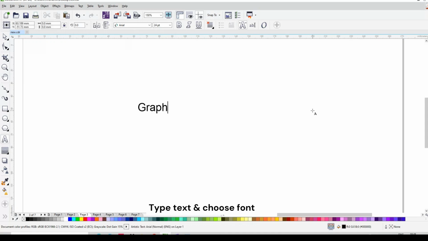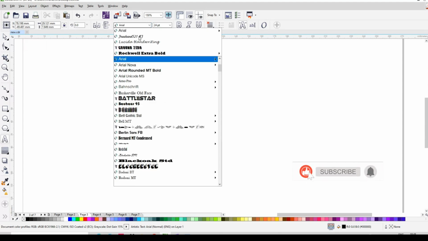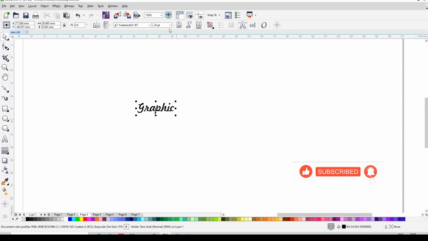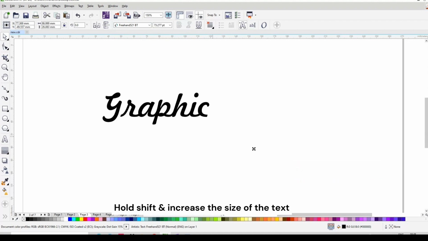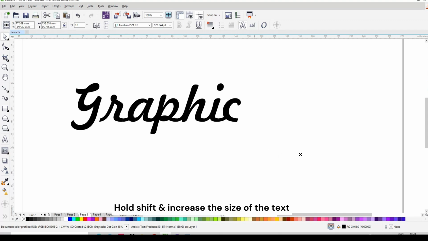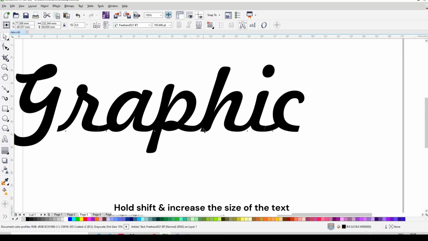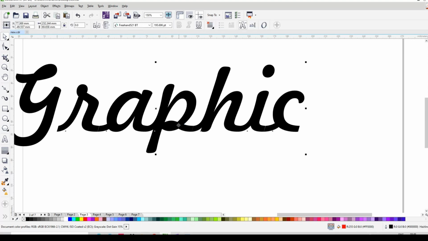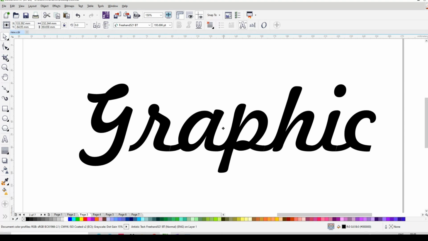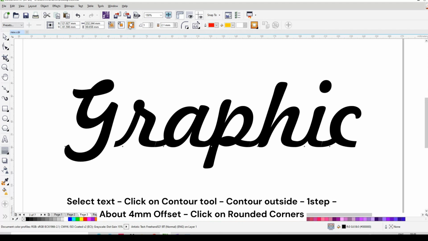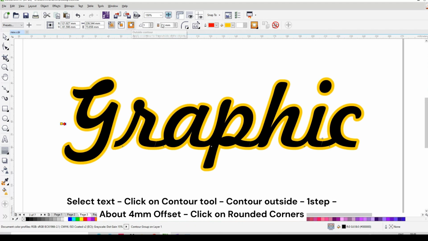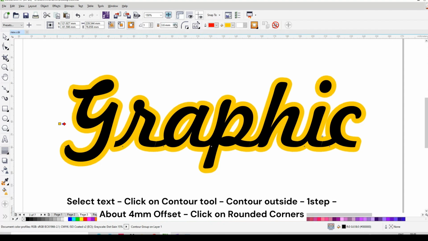Type text and choose font. Hold Shift and increase the size of the text. Select text, click on Contour tool, contour outside, one step, about 4 millimeters offset.